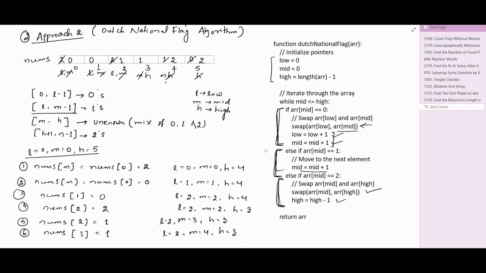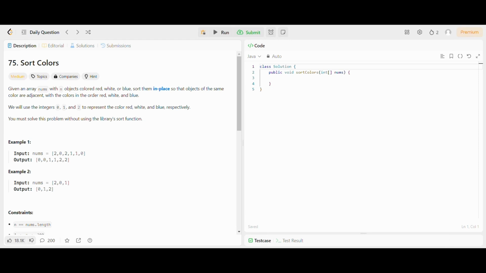In this case, you can see either M will increase by 1 or H will decrease by 1. So in any iteration, either M will increase by 1 or H will decrease by 1. So you can say this will take exactly n steps. So the time will be big O of n, and as we are using just three variables, the space will be constant, that is big O of 1. So now I will code the solution.